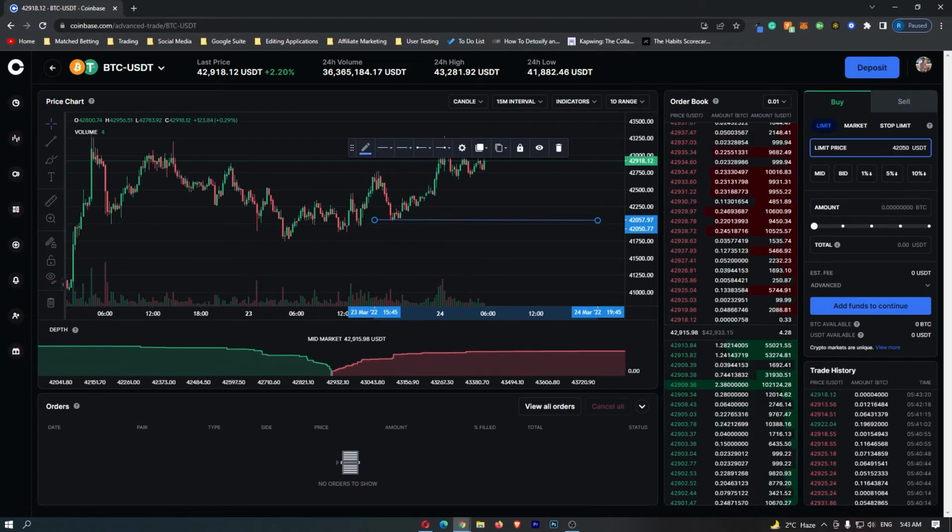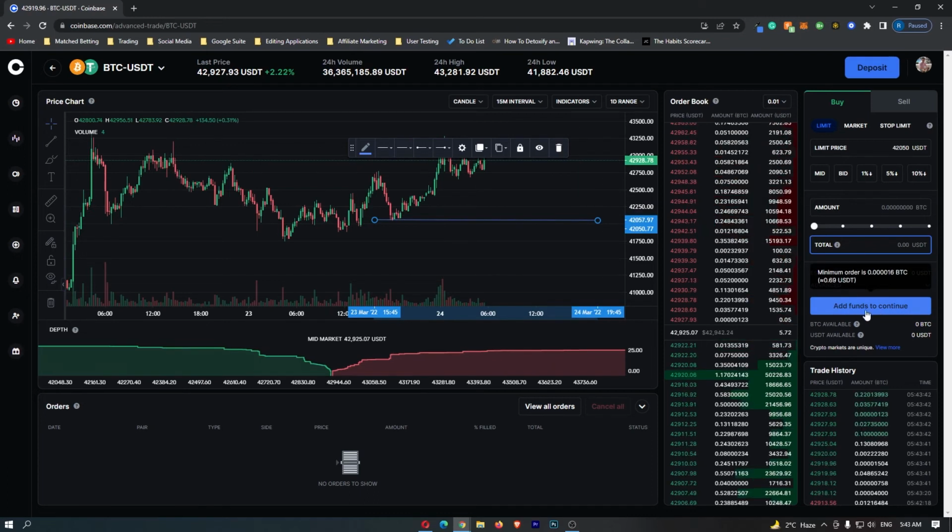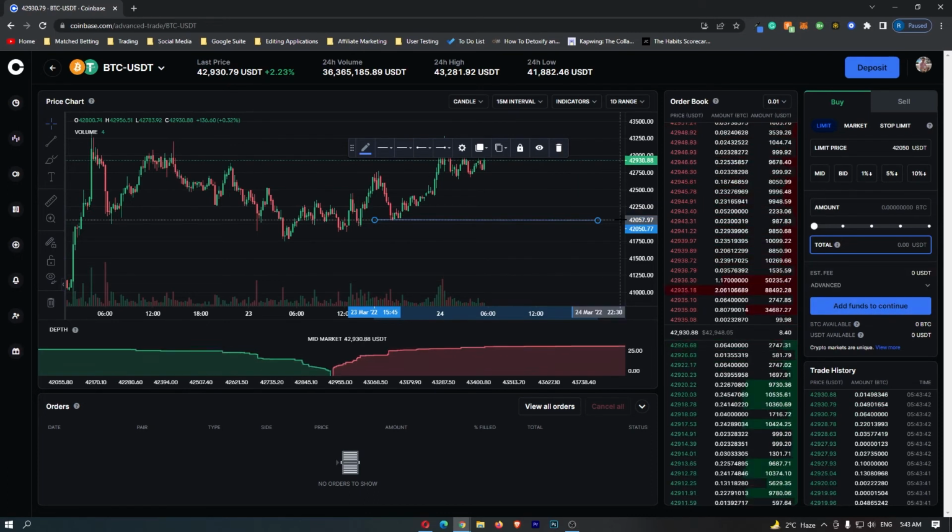Once you've done that, as you can see, 42,050, just drag this up and select the amount of Bitcoin that you would like to buy at this price level. And then you can go ahead and click continue. It should come up with a little line right here that shows you your buy order. And you should also see your buy order in this menu down here. Now that is how you can set a buy order on Coinbase.